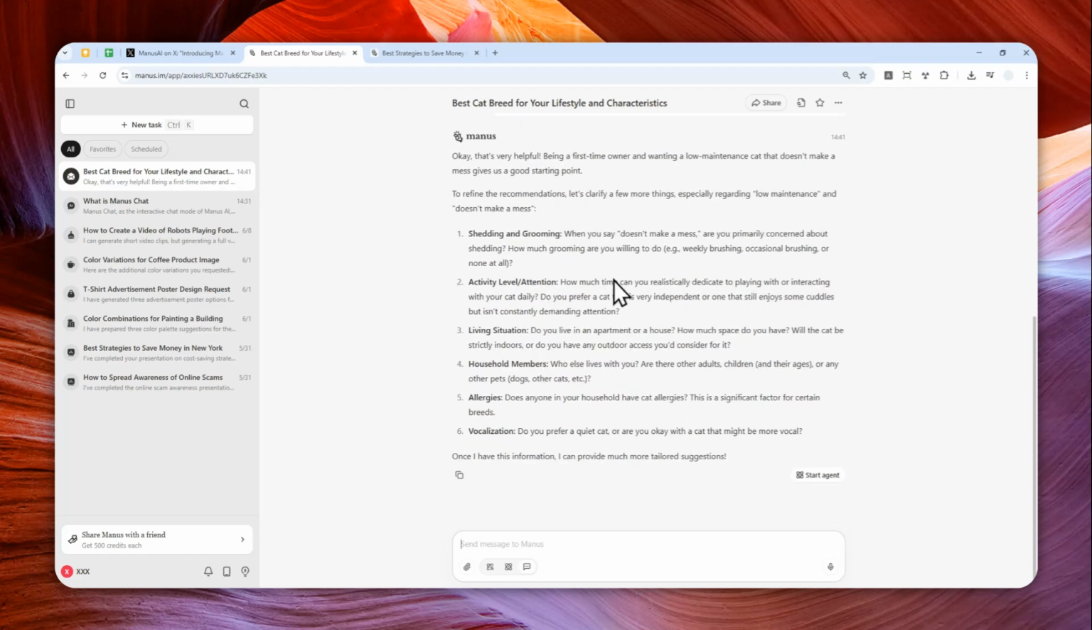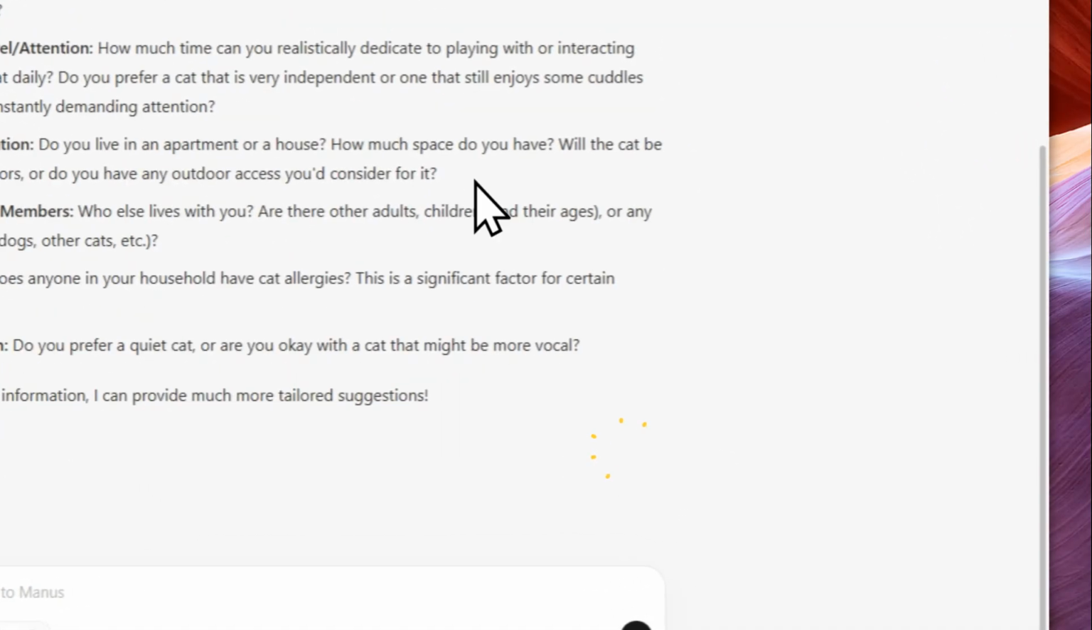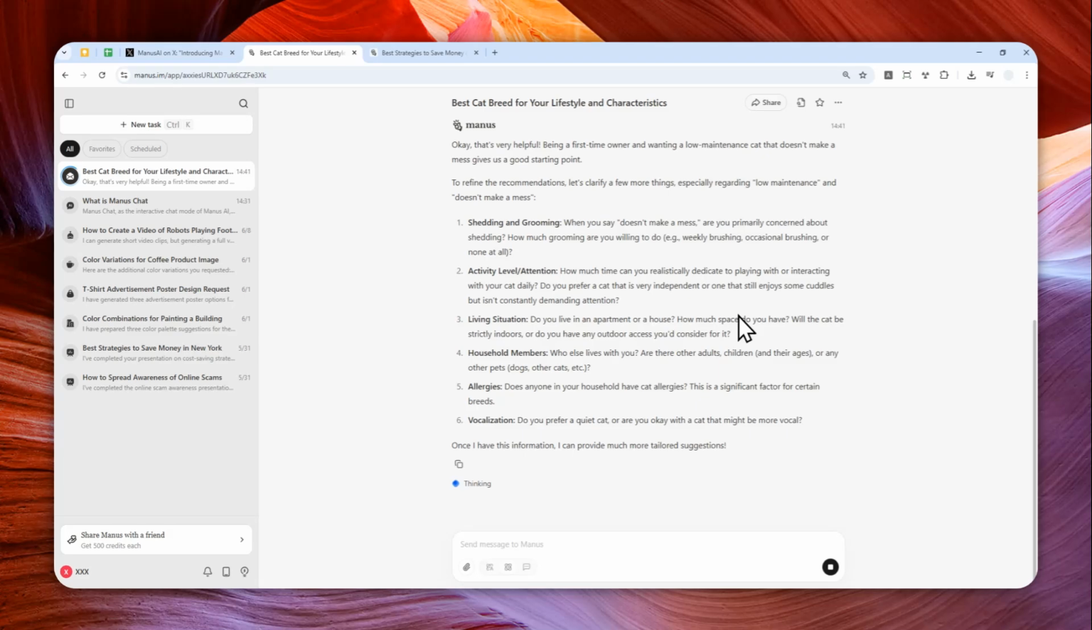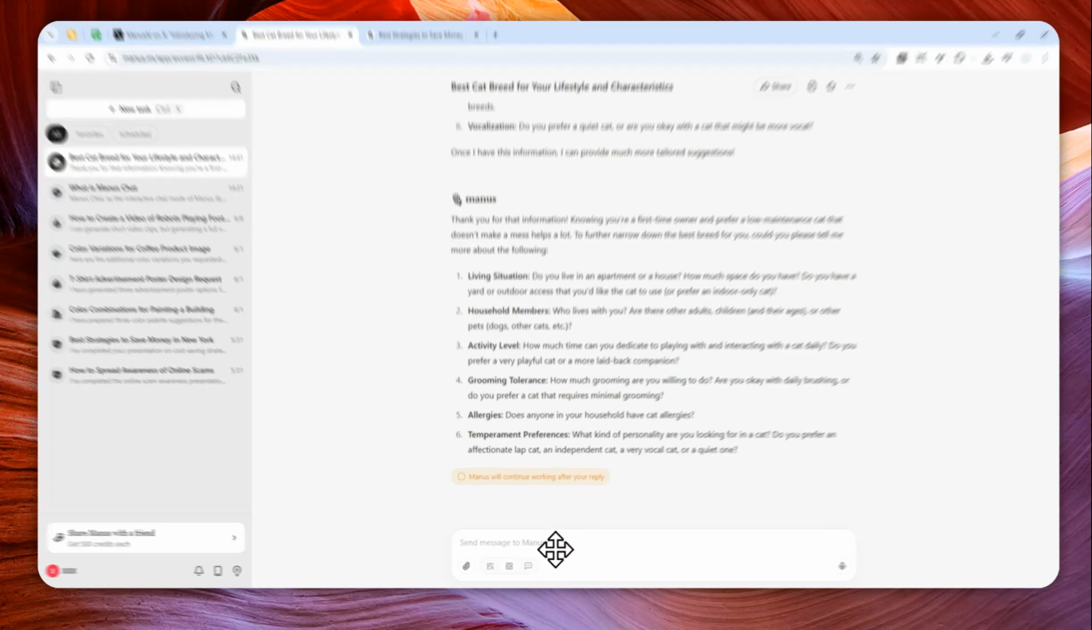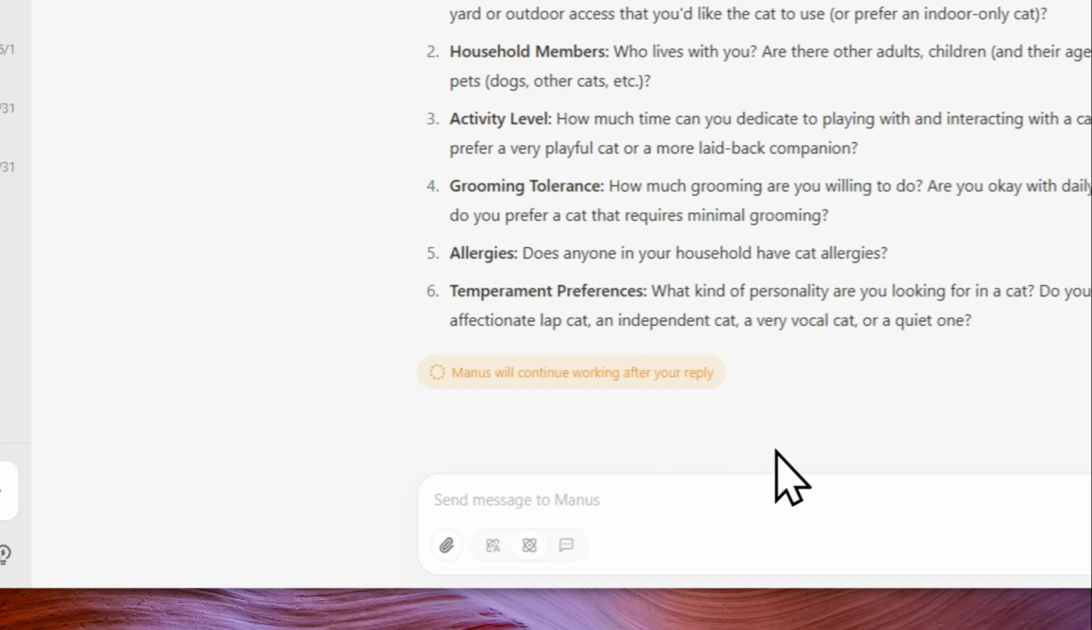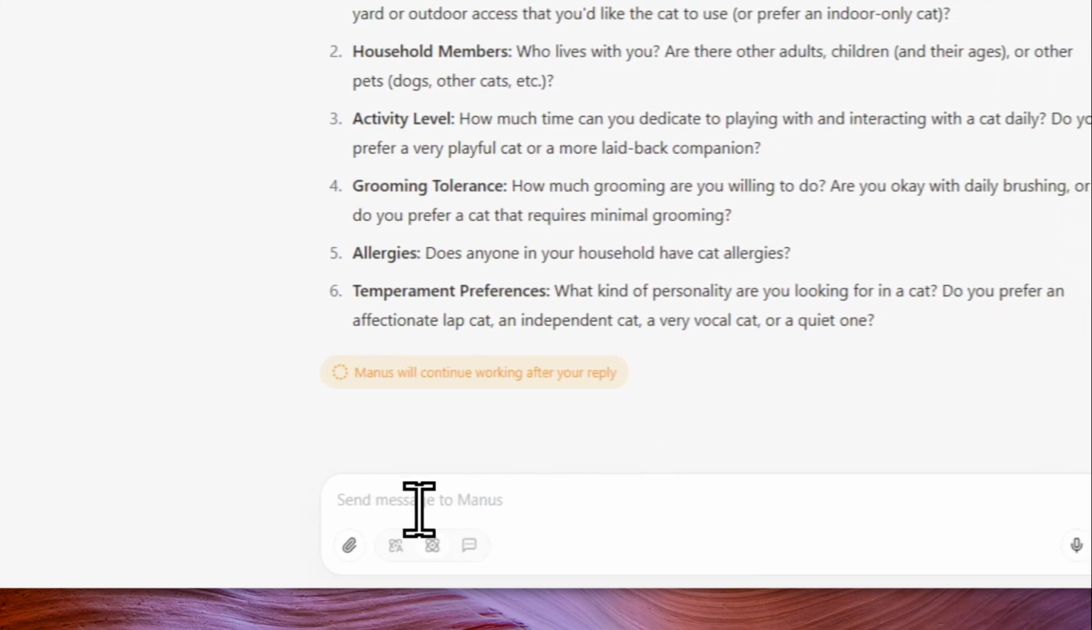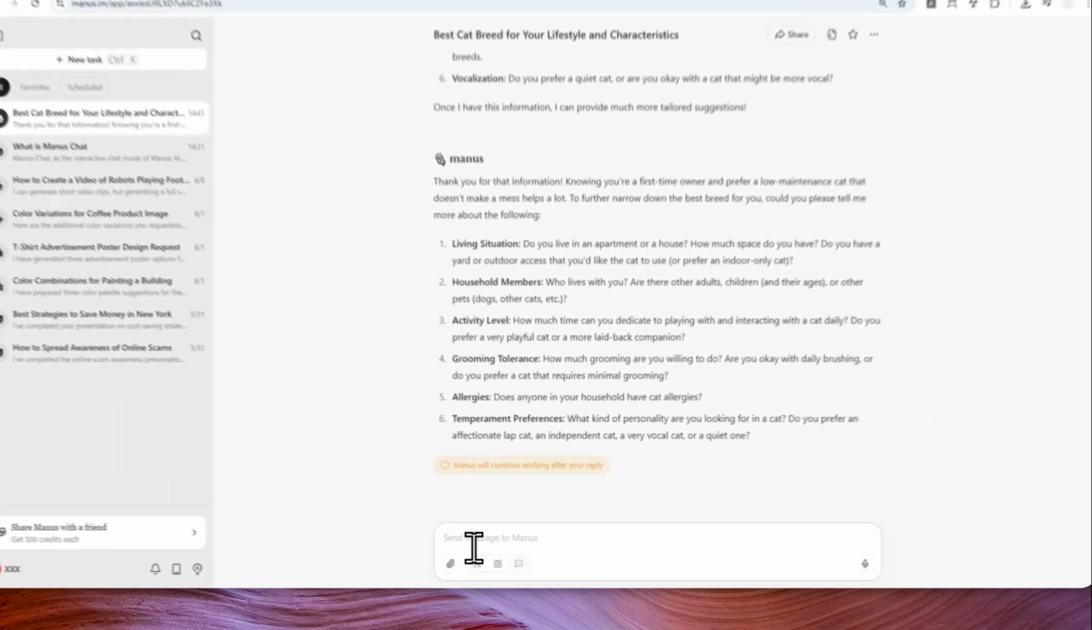Now, if you want to start the agent, you can click this Start Agent button and just wait for Manus to think about it, and then it will create an agent and will start working on your order. Okay, so Manus will continue working after your reply. It is probably still asking for more details.